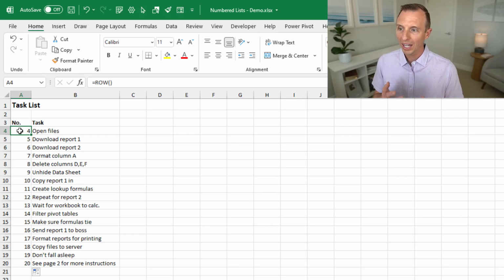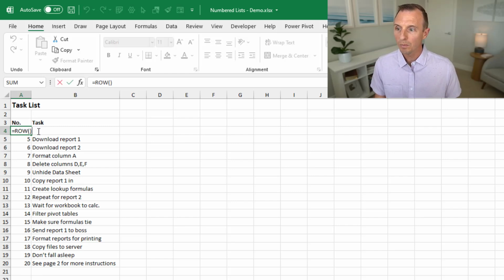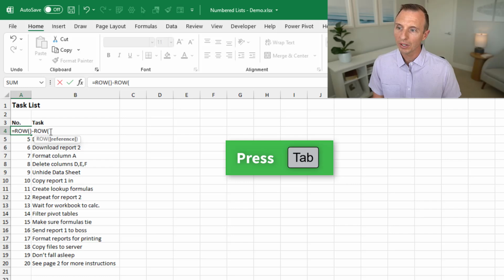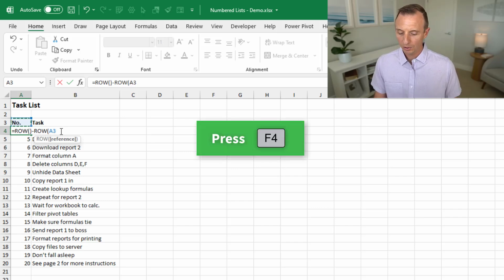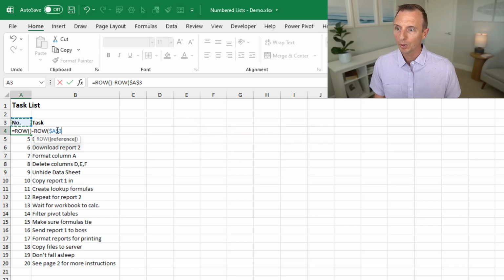And since our task list starts in row 4, we can just do some simple math here. So all we need to do is we'll go ahead and edit this cell. And at the end of the formula, we're going to type minus. And then we're going to use the row function again, so I'll tab into that. And then I'm just going to reference the cell above. So I'm just going to select cell A3 in this case, and we're going to make this an absolute reference. So we'll hit F4 on the keyboard to add the dollar symbols there in front of the column letter and row number. And that way this reference won't change as we copy the formula down.